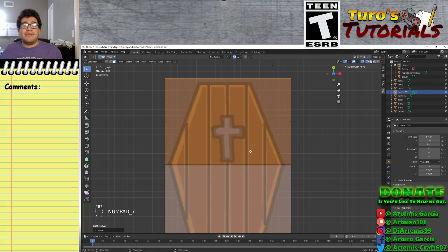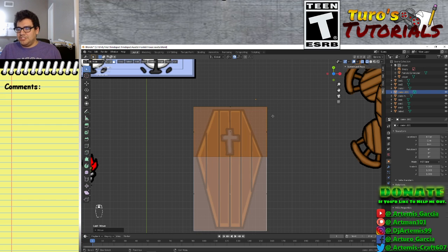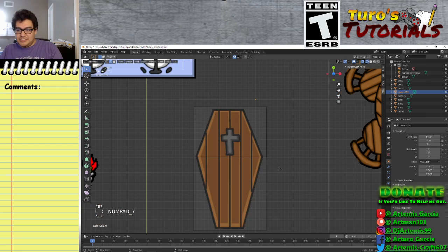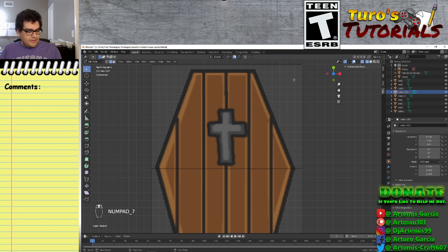Now, you can probably guess what we're going to do here. We need to make the top and the bottom match the coffin shape. So that's an easy thing to do. We just grab this line. Oh, go into line mode first, and then grab the line. Press 7. And then simply press G.